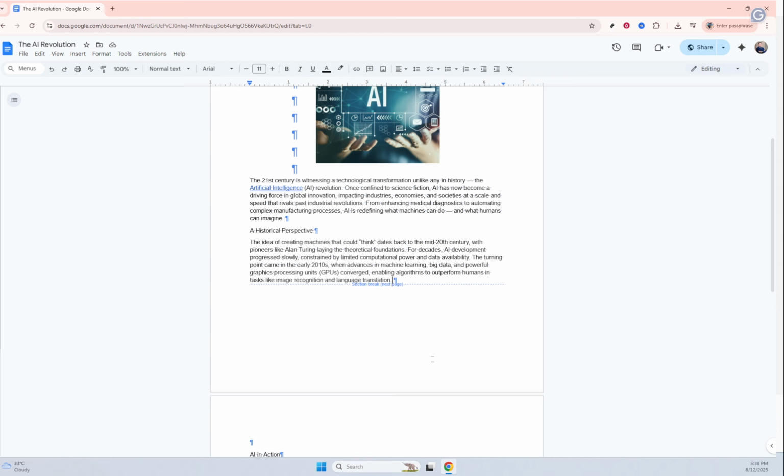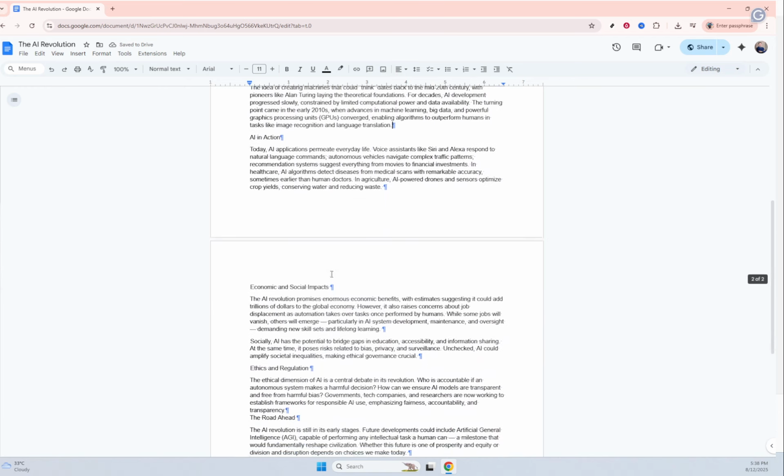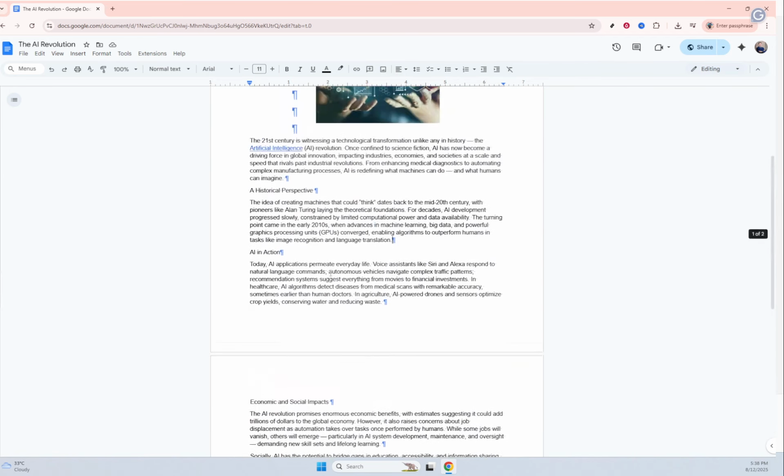After placing your cursor correctly, the next step is straightforward. Simply press the delete key on your keyboard. If you're using a Mac, this might be labeled as delete or backspace, depending on your keyboard configuration. This action will remove the highlighted section break from your document, effectively merging the sections on either side of the break into one continuous section.